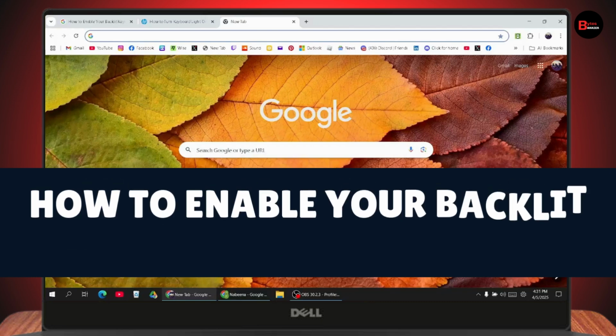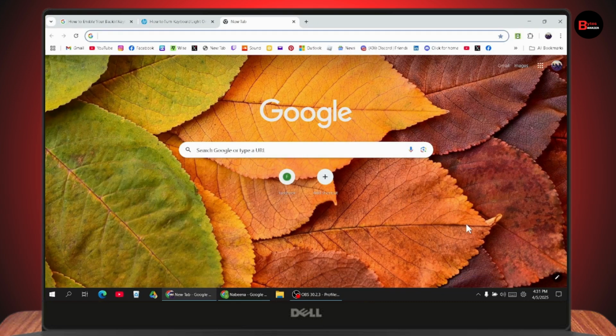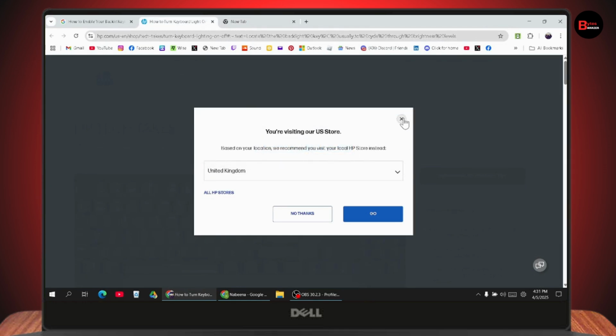How to enable your backlight keyboard on any laptop. So if you want to turn on your keyboard light on any laptop, then what you need to do is first simply go to your keyboard and press some keys.